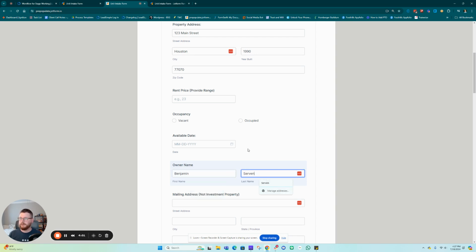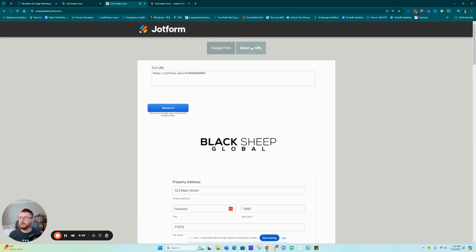All right, so now that we filled out this information, we can go right back up here and hit generate URL again. Now let's take a look at what we've got. You can see here that we have the same URL, but then we have this question mark right here. And after that question mark, we start seeing information. Owner name first equals Benjamin, then ampersand, then owner name last equals Servin, ampersand. Now, can you see the pattern here?